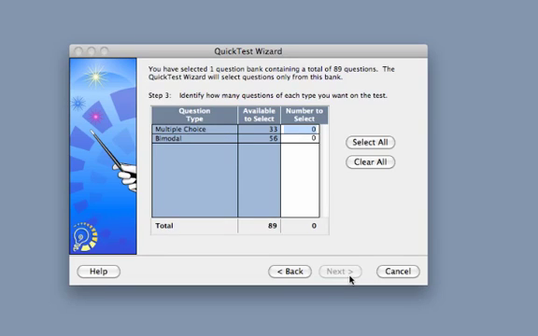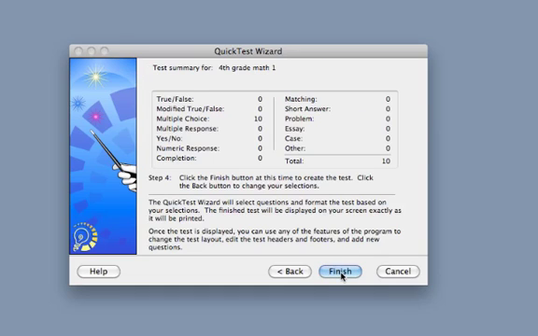Fill out the amount of desired questions and the type. Click Next. Now I can review it. Click Finish.